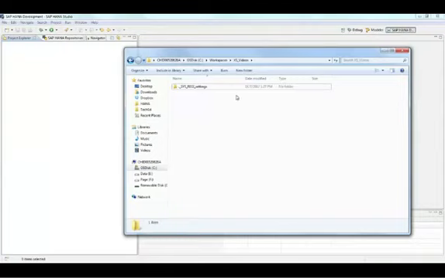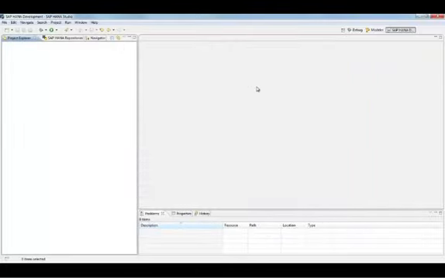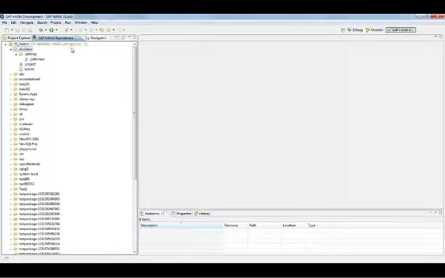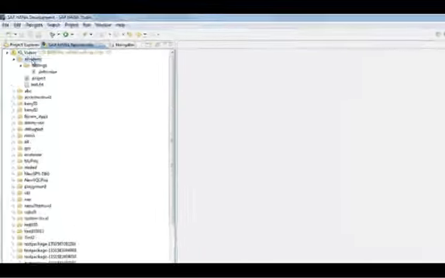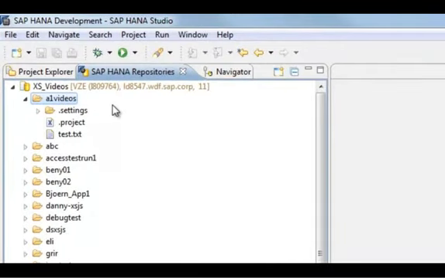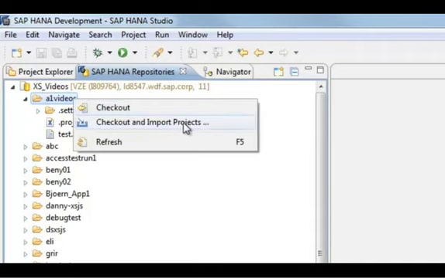In fact, if I come back out to the file system, you'll see it's completely gone. So I'm simulating a different user, a different developer from a different machine coming along at a later time who wants to now edit this project. Well, you'll notice if I go to the repository view, and even if I refresh it, all the content's still there. So even though I deleted it locally, it didn't remove it from the server. And now I would use a different option. I would say check out and import projects.